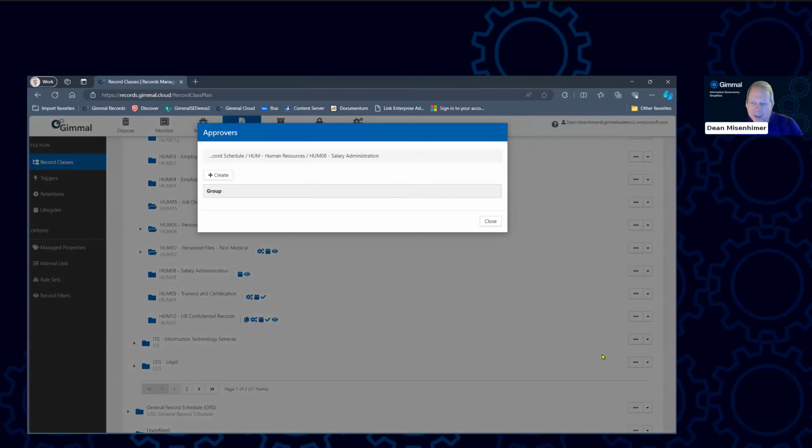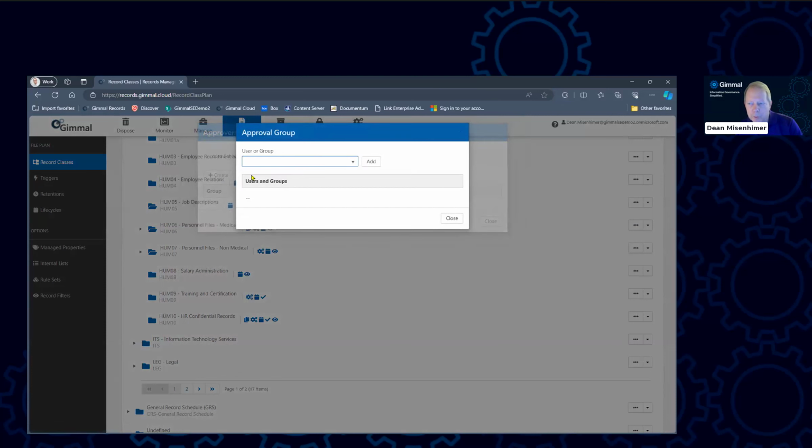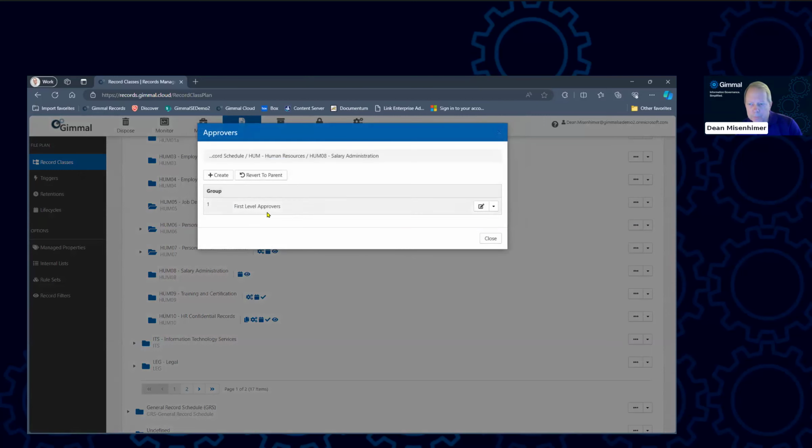We're going to click on that. And now I can add approvers to HUM08. So we're going to come in here first and we're going to grab first level approvers. So we're going to use that group. And you click add. And now I'm going to click close. And that adds my first level approvers.